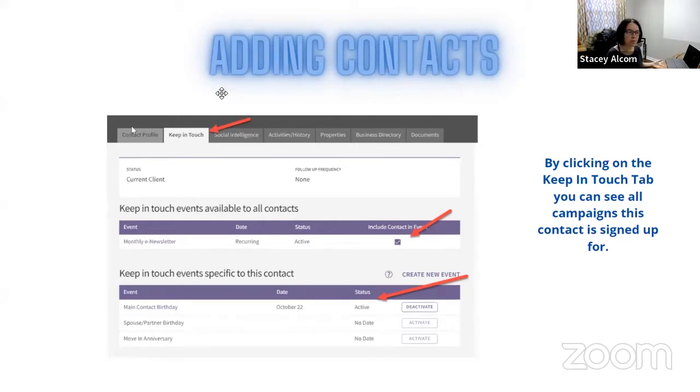If we put in a birth date, automatically they're going to get a birthday email. Also, the way we set it up is that everybody in our entire list is going to get a newsletter once a month.